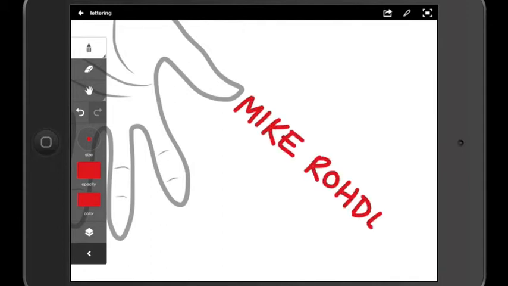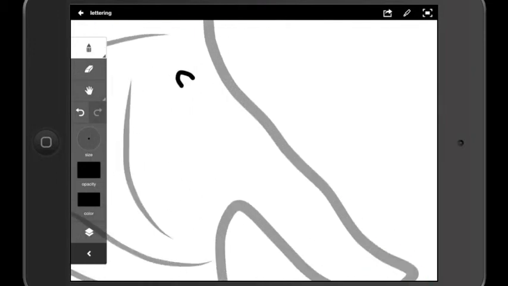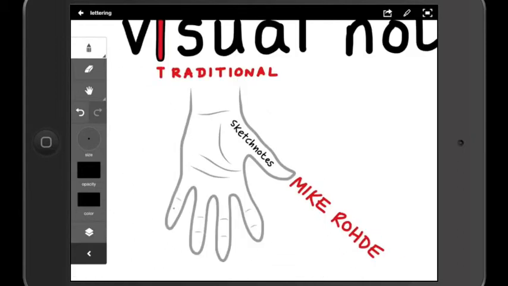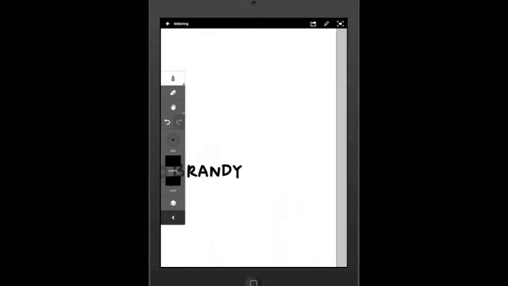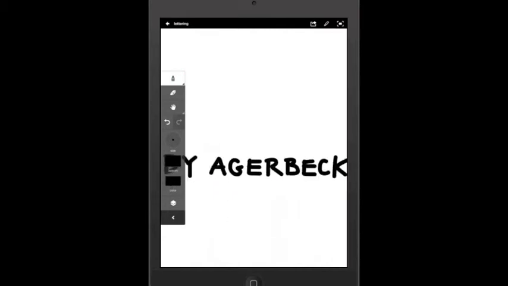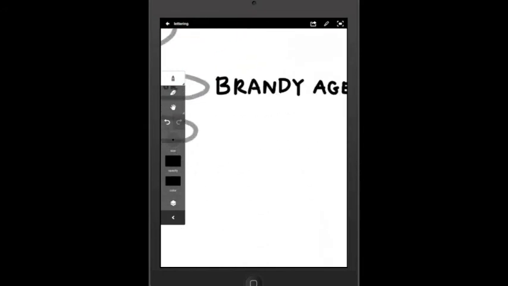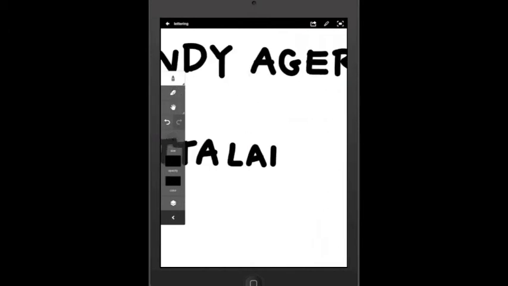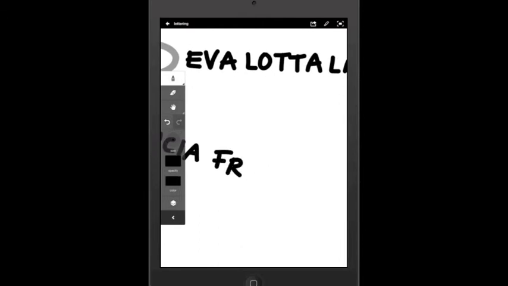So in this case I want to talk about the traditional visual note takers. The guru of all sketchnoting is Mike Rohde, and he has several books on the subject, the Sketchnote Handbook, which are fantastic if you're first learning how to do visual notes. Another aspect of visual note taking is graphic facilitation, and Brandy Agerbach has a really good website and lots of resources online, as does UX Mastery and Eva-Lotta Lamm. And these are great names that you can look up and find out and be inspired by.